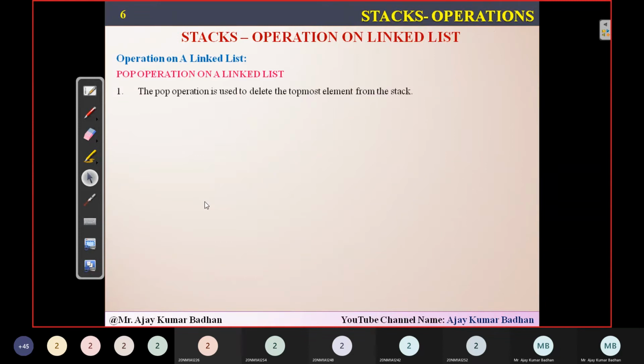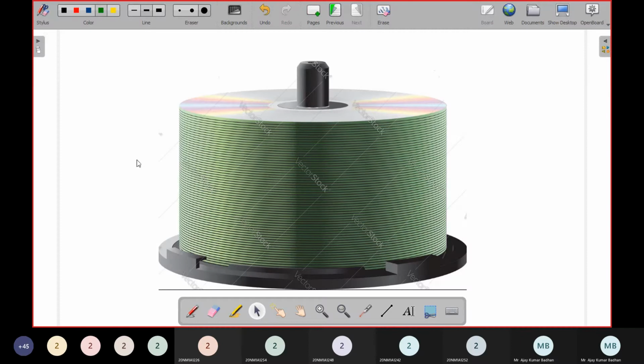Next, we have the pop operation here. If we talk about the pop operation, okay, fine, then I'll explain it. But before explaining the code here, I just want to show you this. This is a stack. This is what we call a stack. This is the drive I'm having here. You can see here.